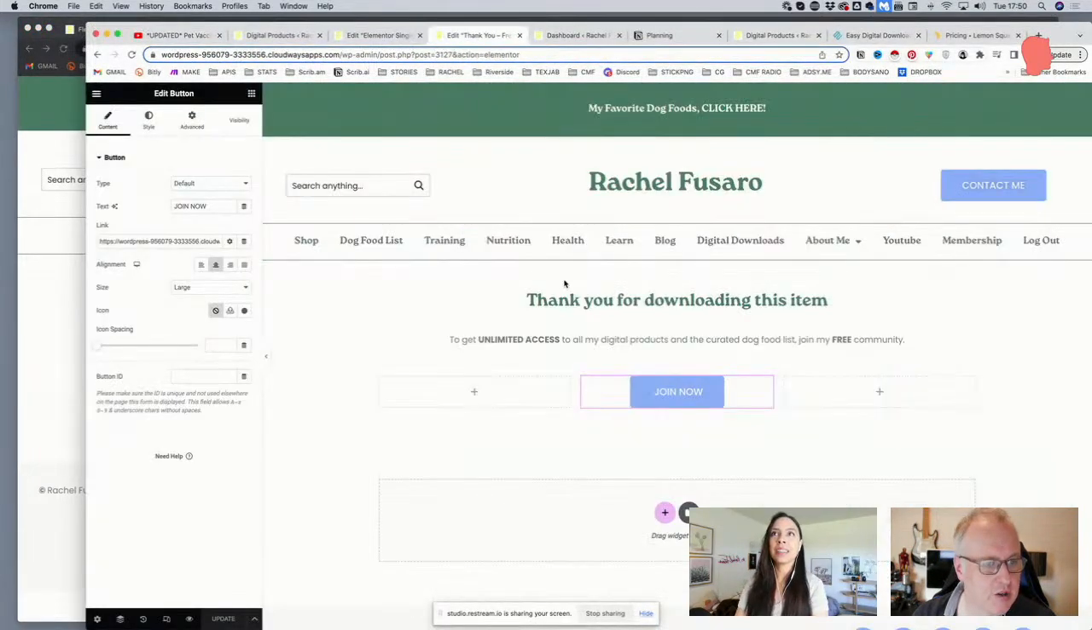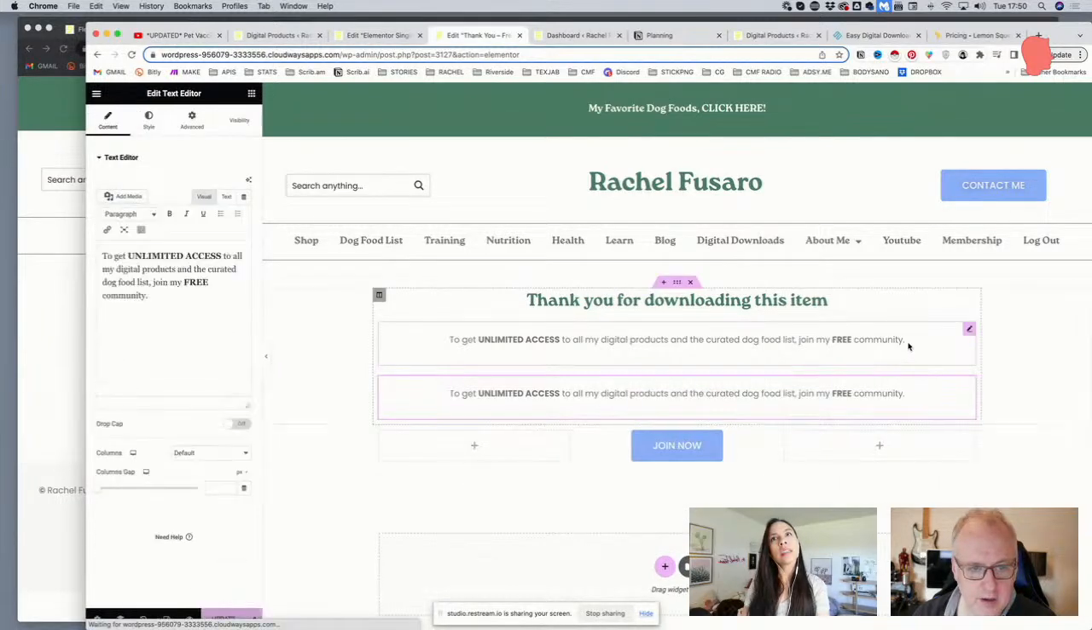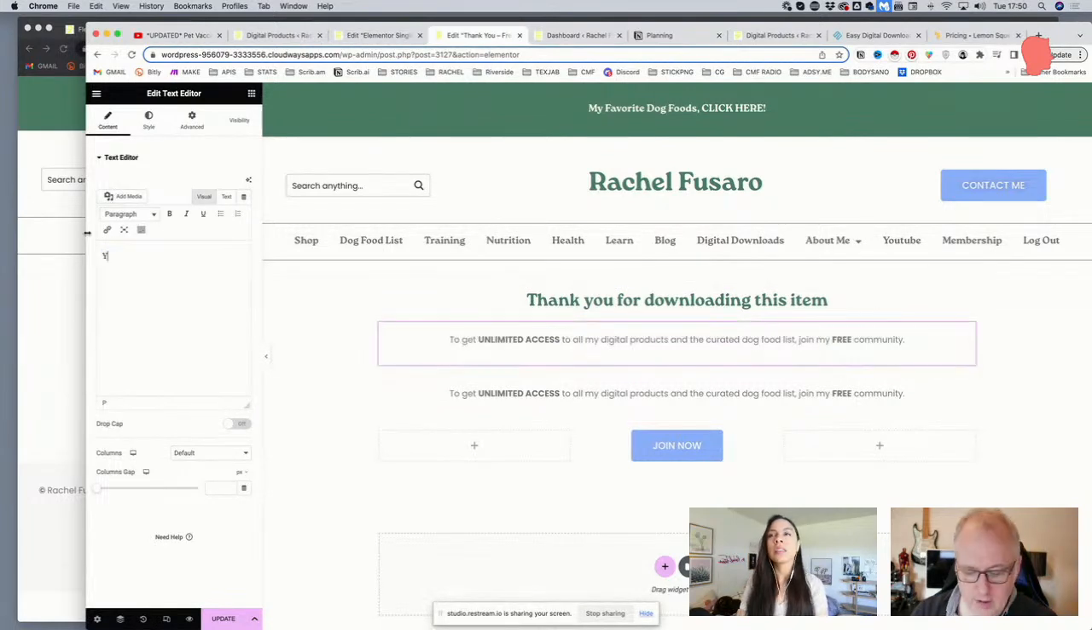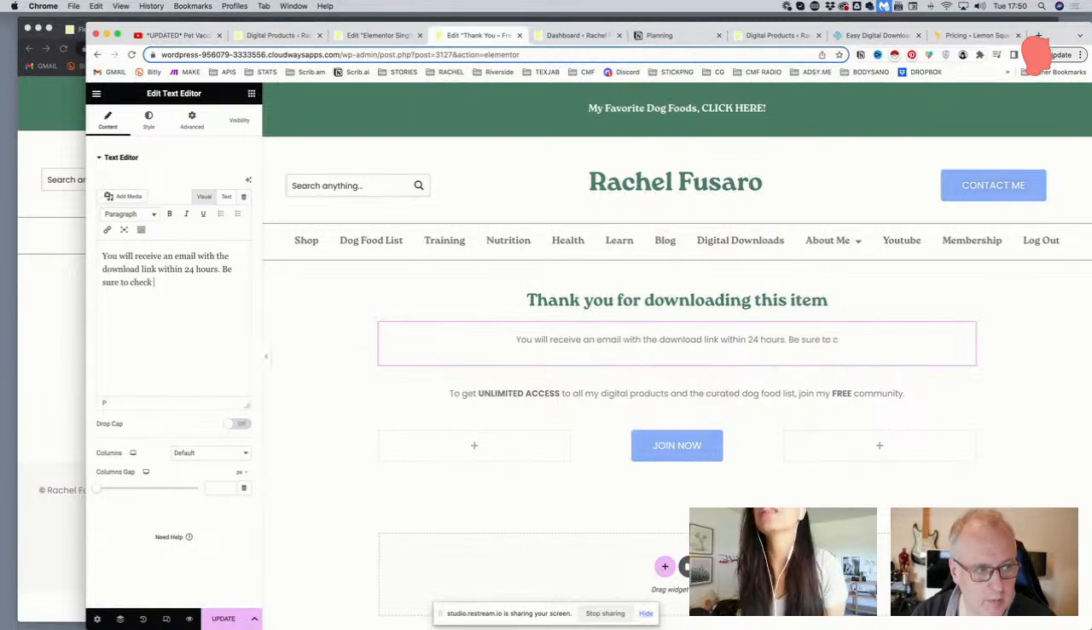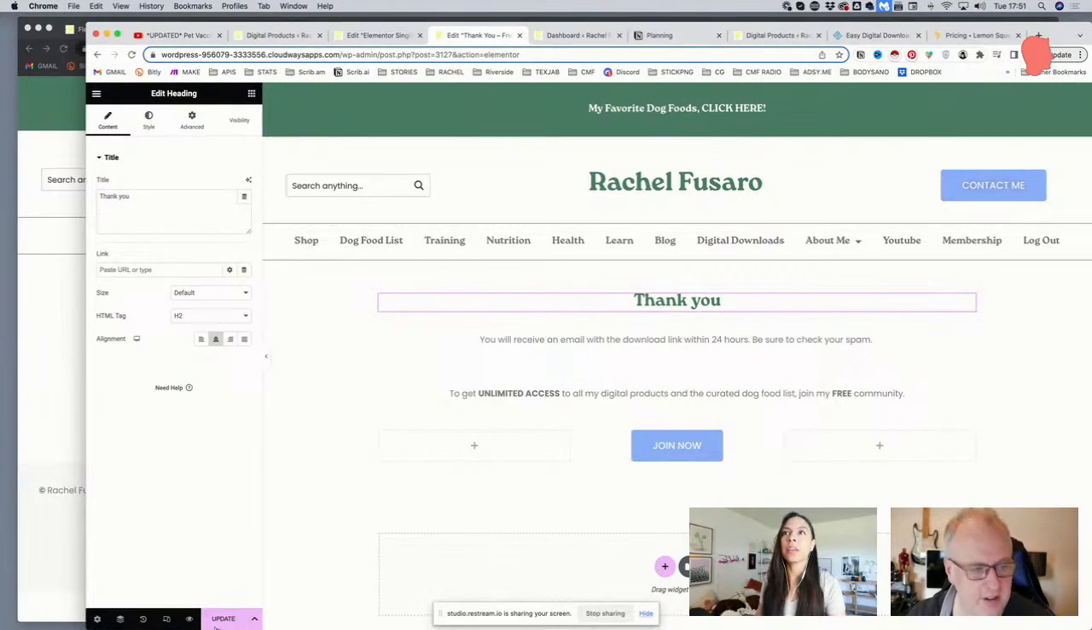And we have to add something on the page, which was thank you for downloading this item, and I will add here something there. You will receive an email with the download link within 24 hours, and then just say be sure to check your spam just in case. Something like that. Okay, and thank you for, it's more like for requesting. Thank you, or just thank you, because it's not thank you for downloading. Just thank you. Yeah, I like that.